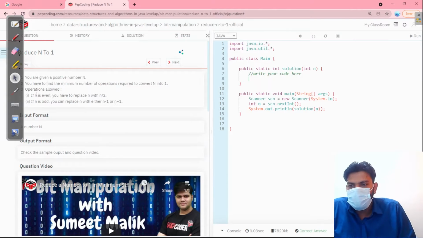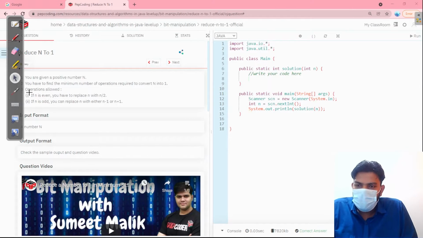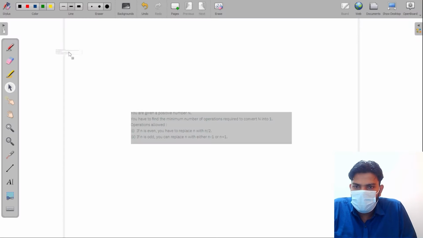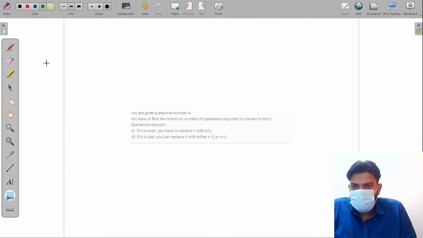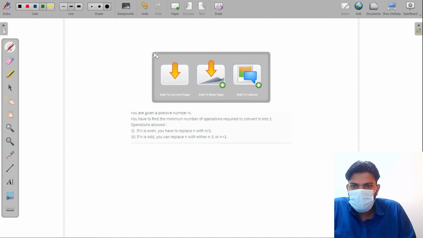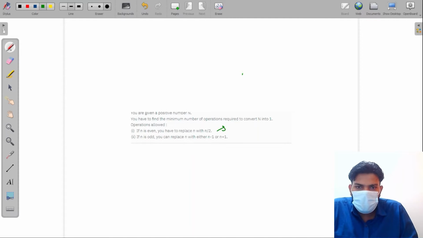First, you have to reach what the condition is. The condition is very simple. You are given a number n, and you have to reduce this number to 1.